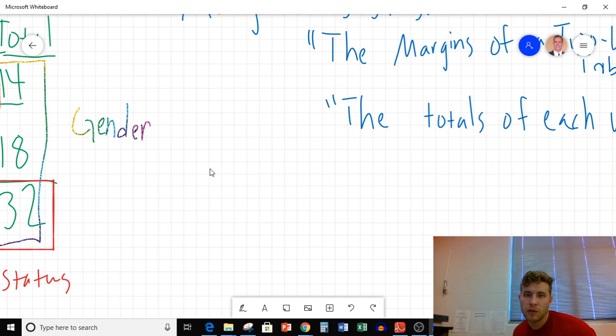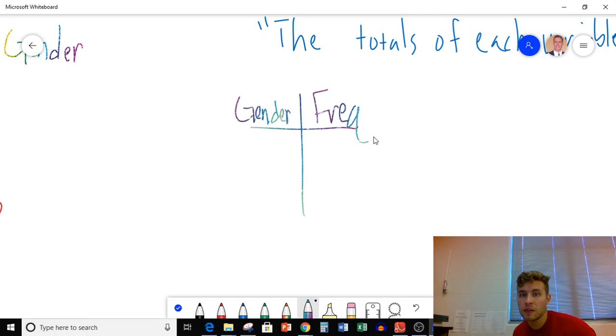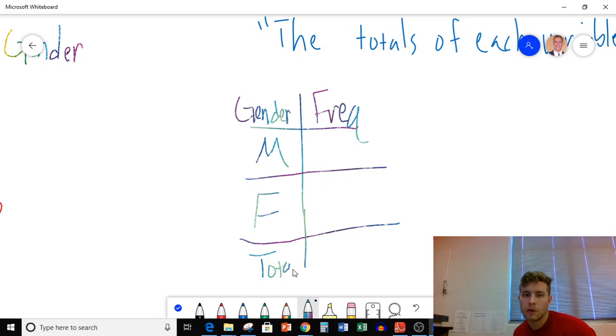So I'll start with gender. We want frequency. So this is essentially just a frequency table. So we have gender, we have males, females, and then we have the total. So how many of each did we have? We had 14 males and 18 females, totaling 32.